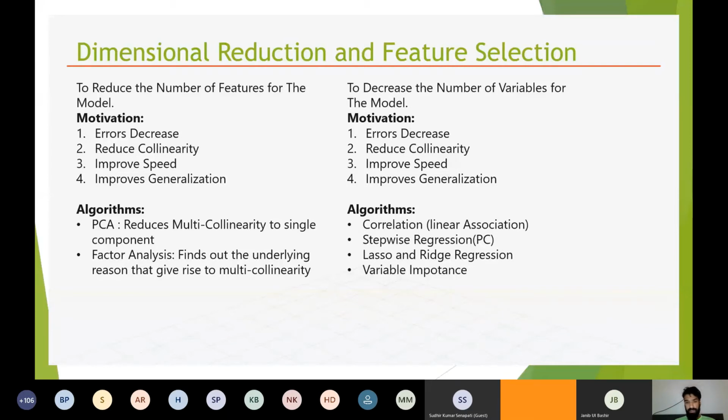To put it in simpler terms, one is reducing from multi-collinearity to a single component, and the other is finding the reason for the multi-collinearity, and from that it takes only those features which are actually causing the multi-collinearity. So they are actually opposite of each other, but people nowadays use them interchangeably. Now, feature selection. Feature selection is actually to decrease the number of variables.